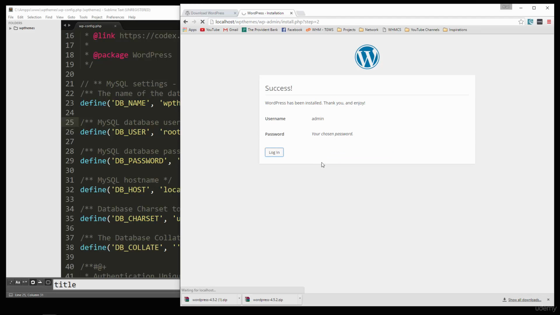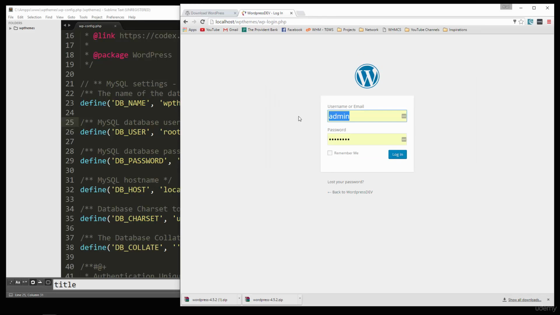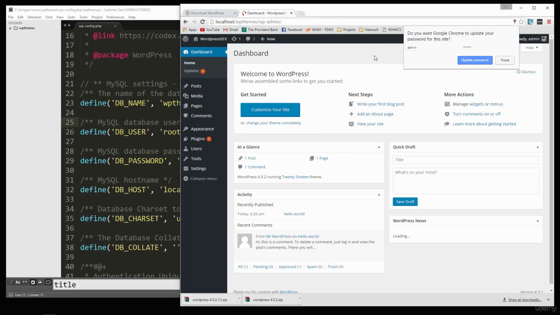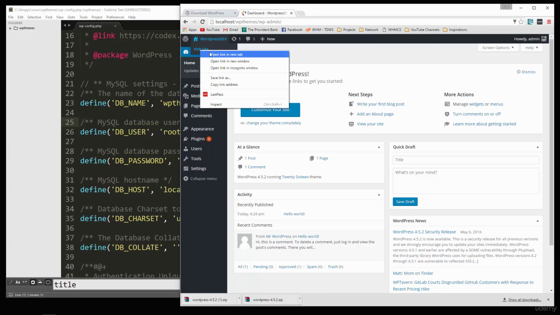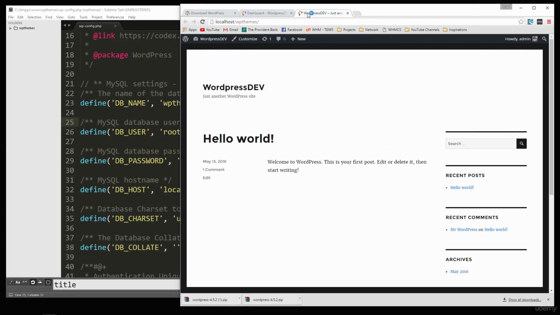Let's click on login. That'll take us to the admin login. Go ahead and put your username and password in, and it'll take you to your back end. Okay, we can go and say visit site. We'll open that in a new tab, and we have a brand new WordPress site. So this is what we'll be working with.